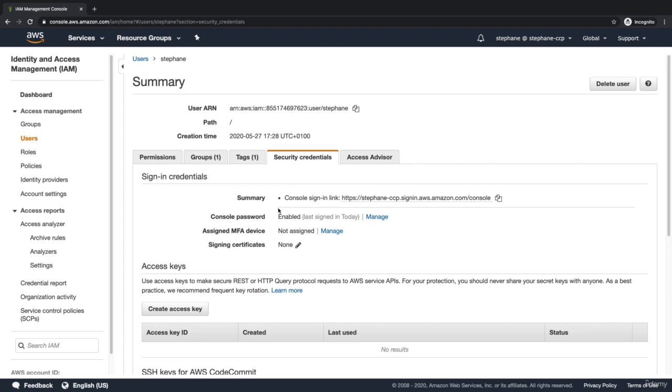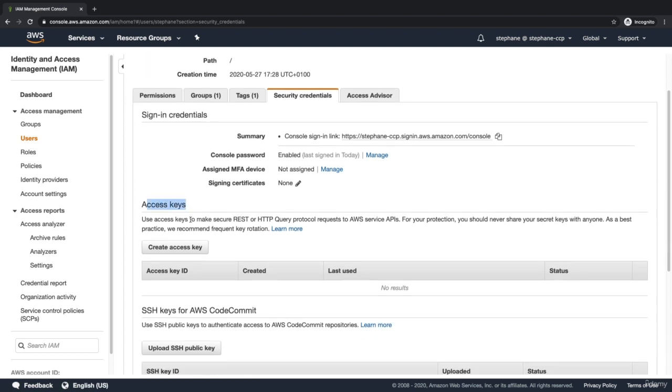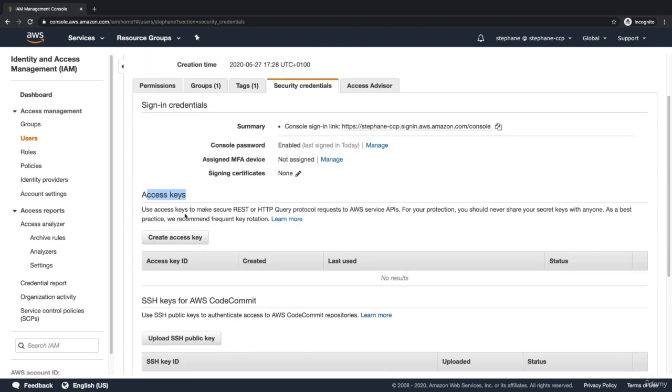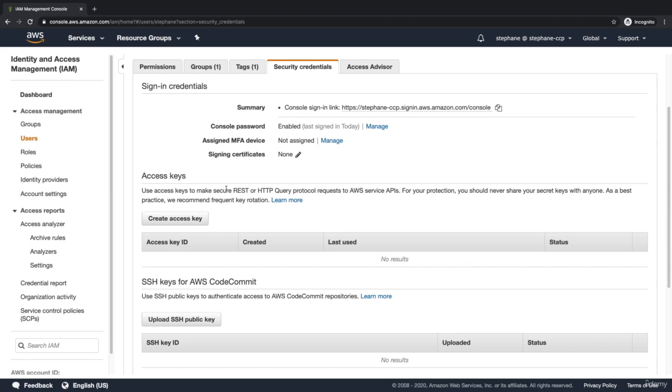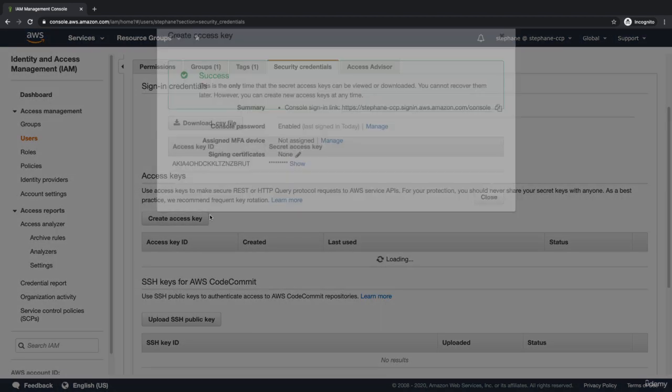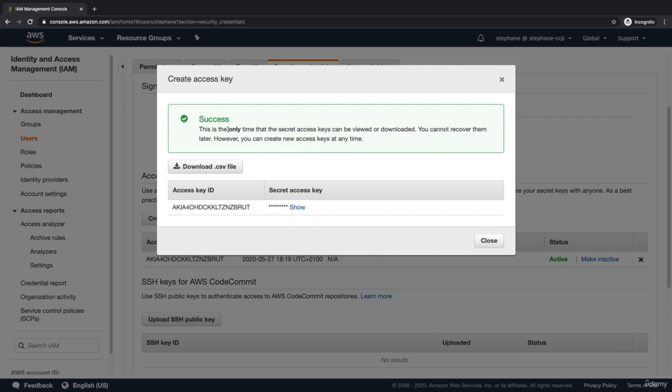So I'm going to scroll down, and I'm going to create access keys. So access keys are going to be very helpful if we use the CLI, so if we use the command line interface, or if we use the SDK to implement some programming language against AWS. So I'm going to create this access key, and they are very, very secret.